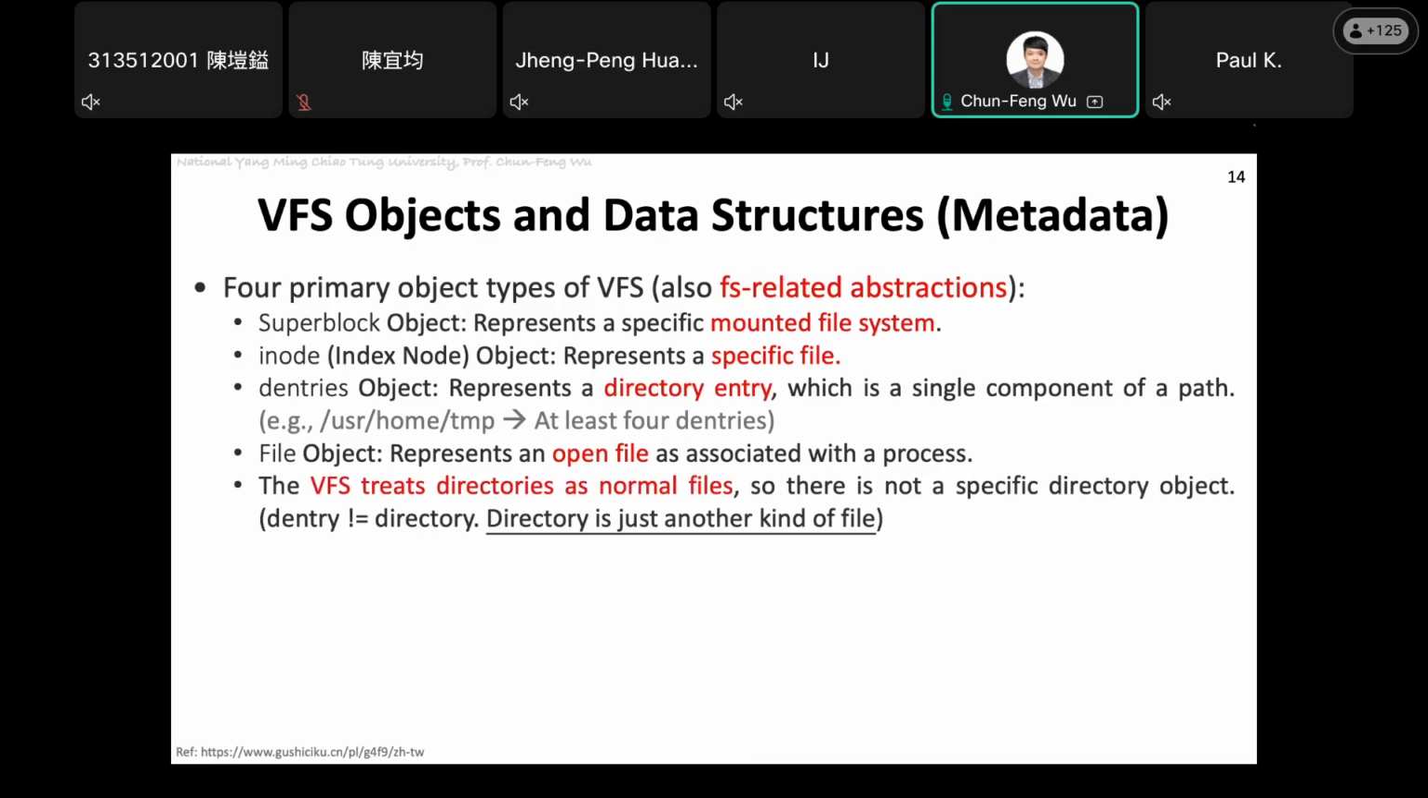So once again, this is very important, so please bear with me while I mention it again. VFS treats directories as normal files. So there is not a specific directory object. They are all maintained by this inode object. And the hierarchy structure is maintained by this D entries object. Okay, so this is important. The D entry is not about the directory itself. The D entries only maintain the hierarchy of the directory.